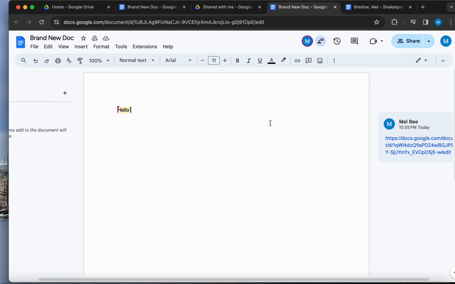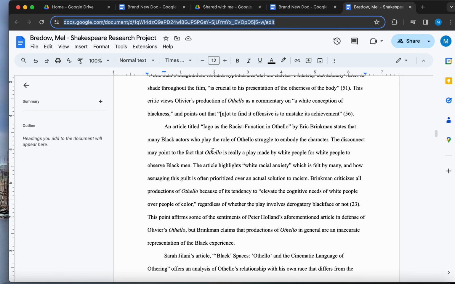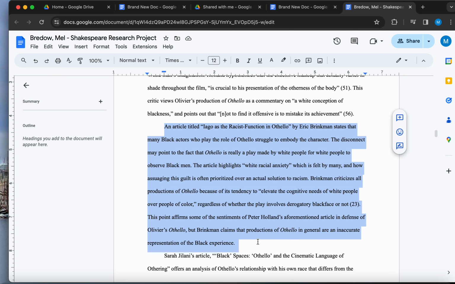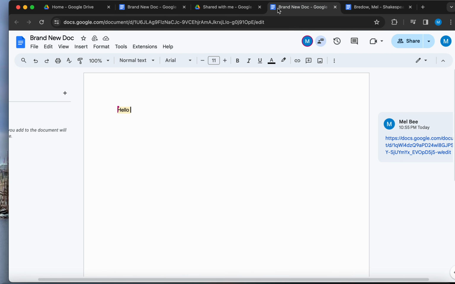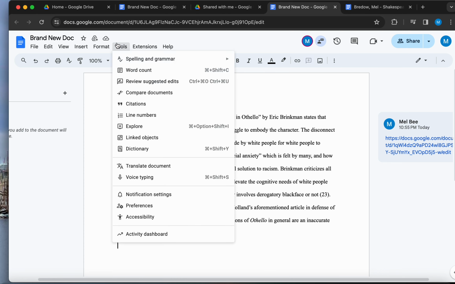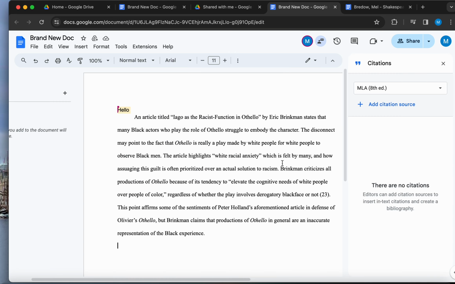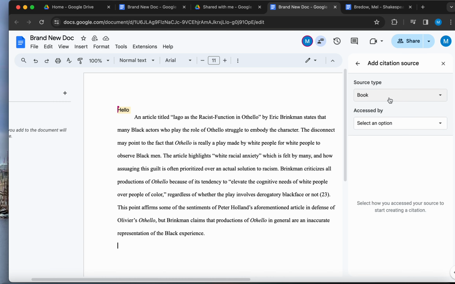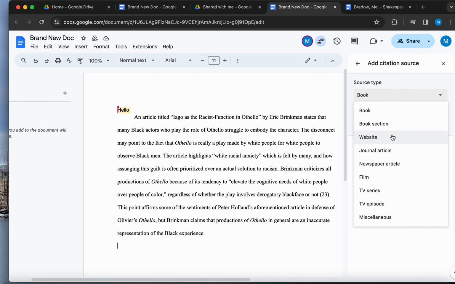And speaking of research papers, there is a way to create citations within Google Docs. I'm going to copy a paragraph from this past research paper so that we can use it as an example. And then just go to Tools and then Citations. And I'm going to use MLA for this example, but there are plenty of other citation options. And then just enter in the correct information about the source that you're citing.